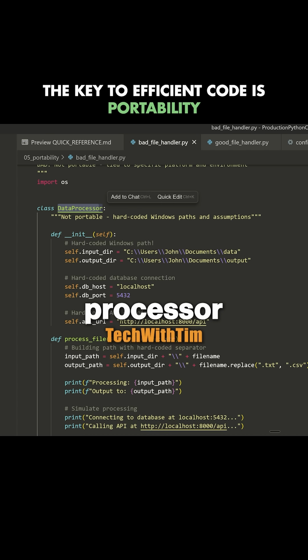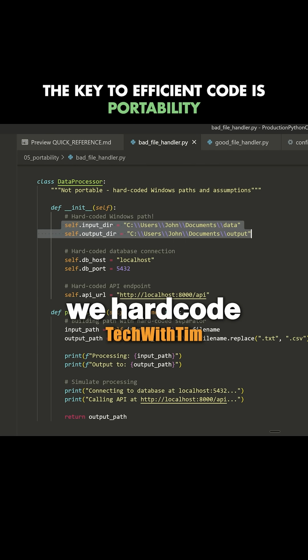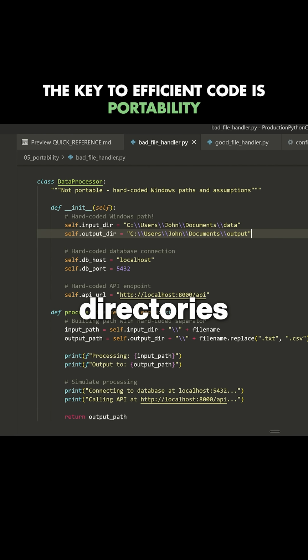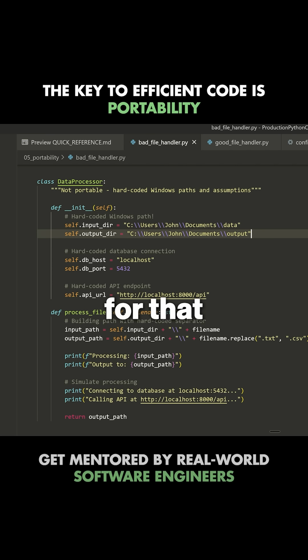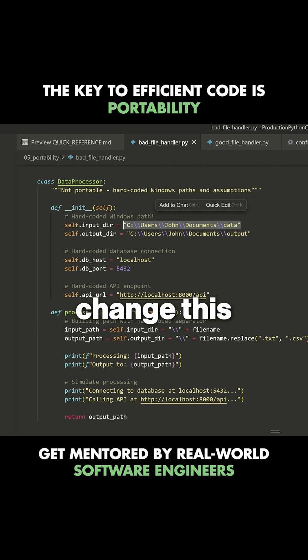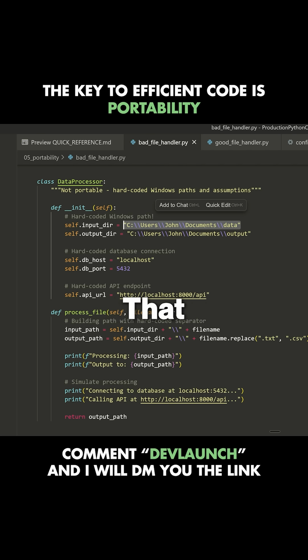Notice that we have this data processor, and inside of here, we hard code some input and output directories. Immediately, by hard coding these directories, what we've done is ensure that this code will never work on any machine other than ours. The reason for that is that I would need to manually change this, which is obviously not good for the code. That doesn't make it portable.